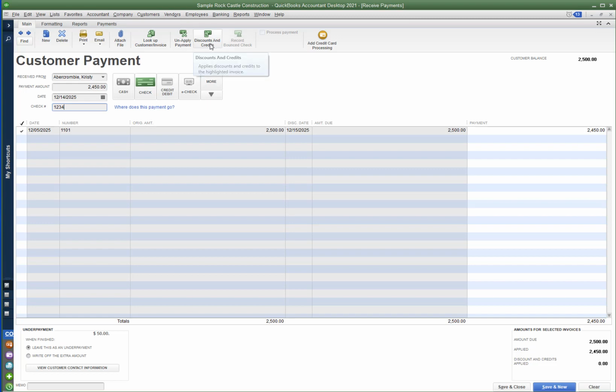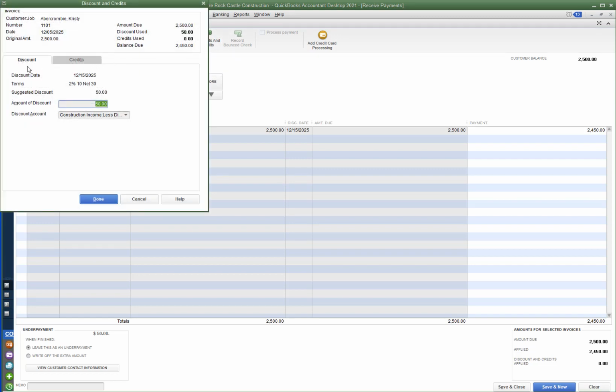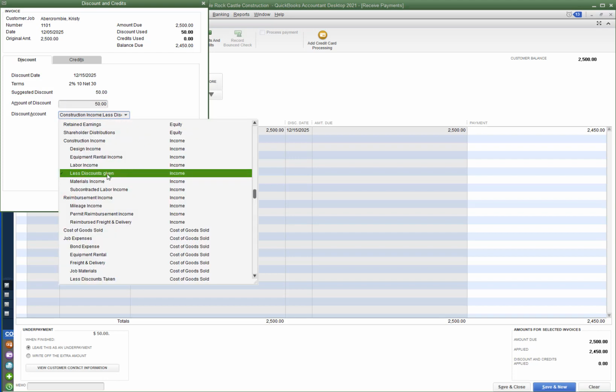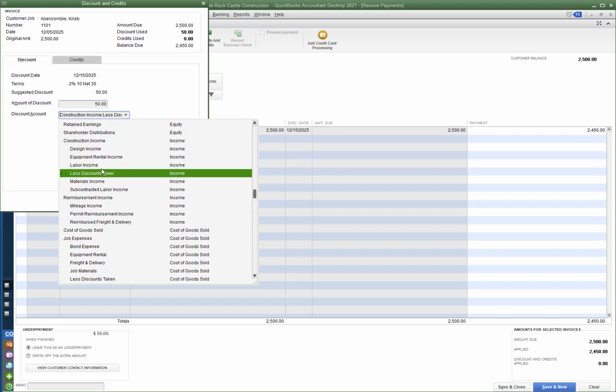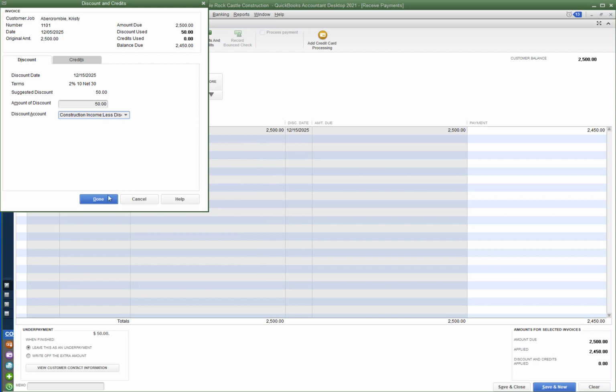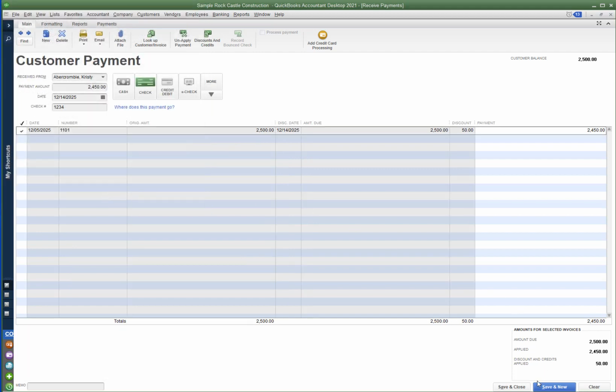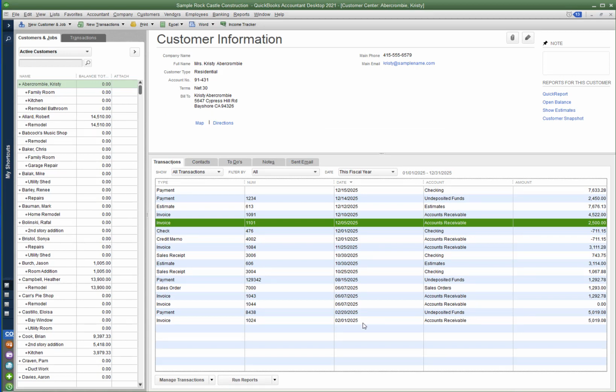So I'm going to click Discounts and Credits here. Make sure I'm on the Discount tab. There's my $50. I could change that if I needed to. And I pick the account that I'm going to use. In this case, this has been used before, so QuickBooks is suggesting the account I've used in the past. So there's my discounts given. Click Done. Save and close. And you can see that her balance is now 0. That paid the invoice in full, the $2,450 payment and the $50 discount.